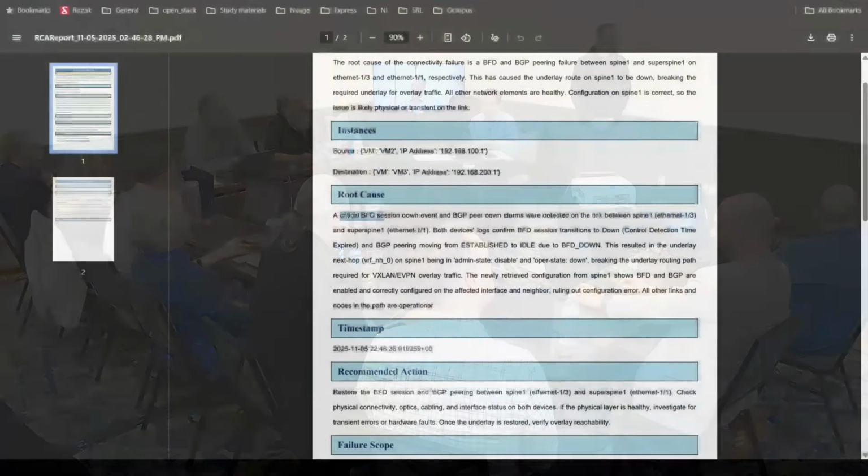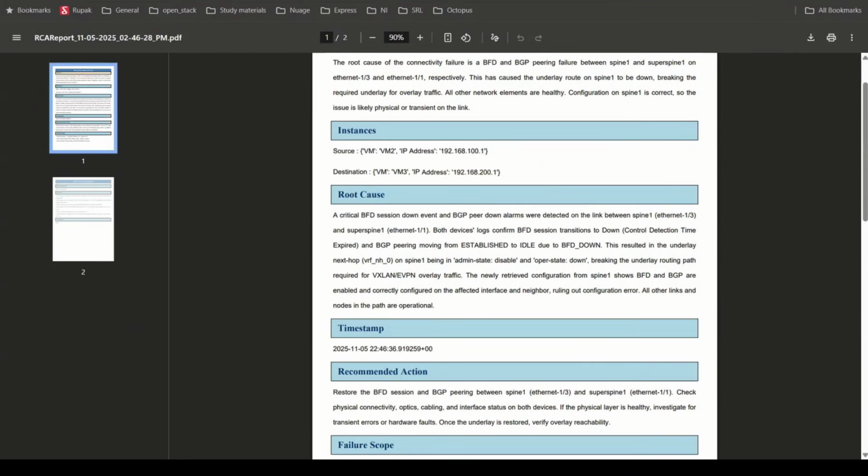So here we are providing the instances which are getting affected by this particular problem. And this is the detailed root cause, where it is saying it is down due to the control detection timer expiring for the BFD, which brought the BGP down, and which is creating the problem in the underlay. At the same time, if you see here, all the configurations are correct. There are no issues from the configuration perspective. The agent is also looking at the configurations, and it says the configurations are intact.